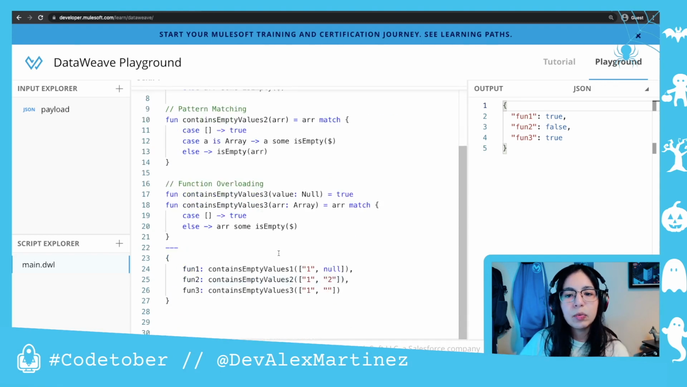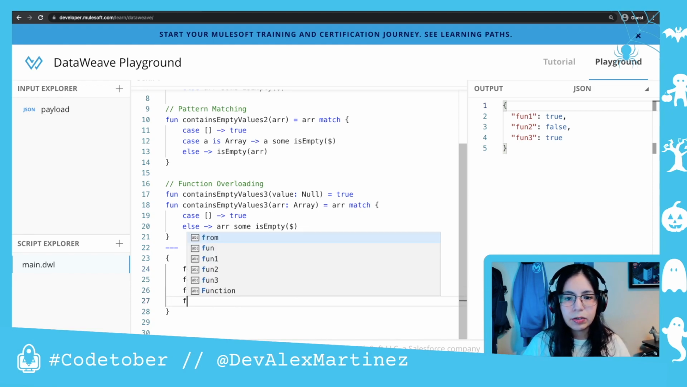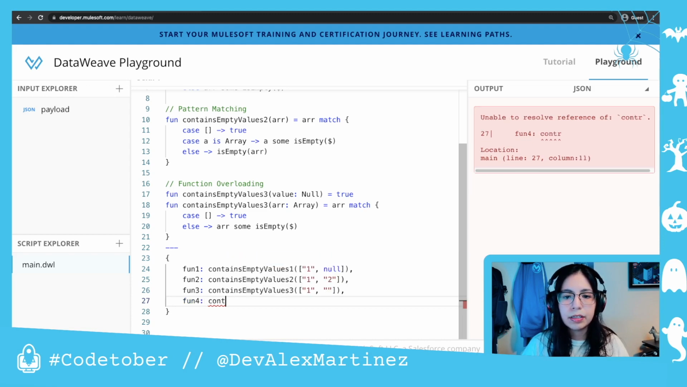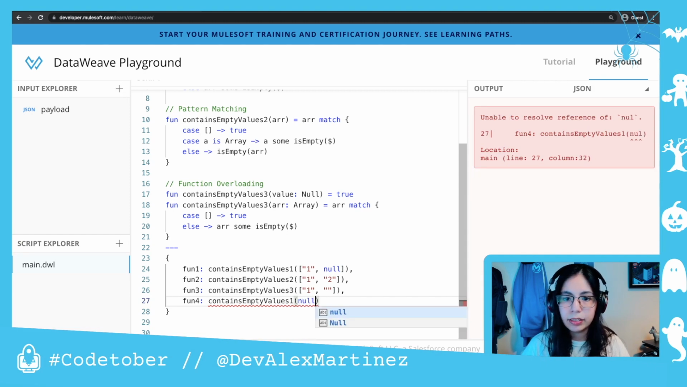So the thing is that we receive an array, and the array can contain whatever values. It can be objects, strings, numbers, nulls, whatever. And I want to verify whether the array contains empty values or not. And actually, this can also accept a null. So let me write this: contains empty values. Let's select the first one and then let's say null.